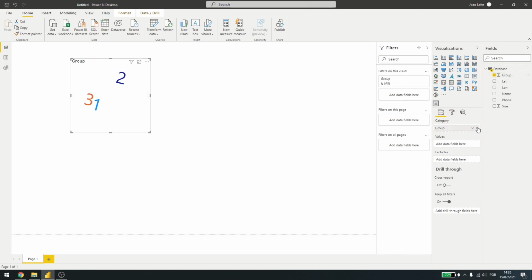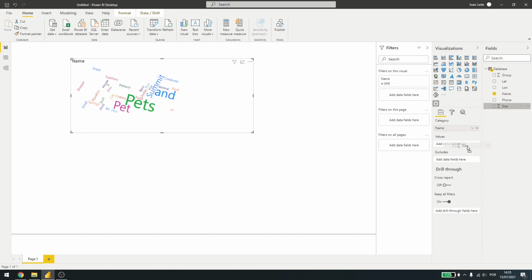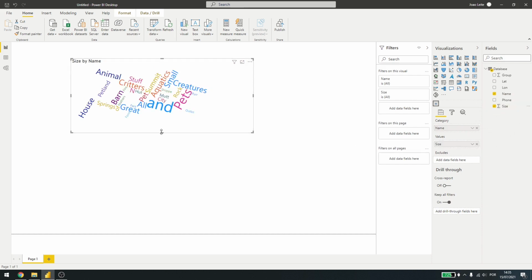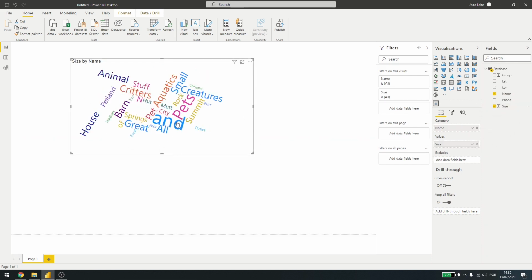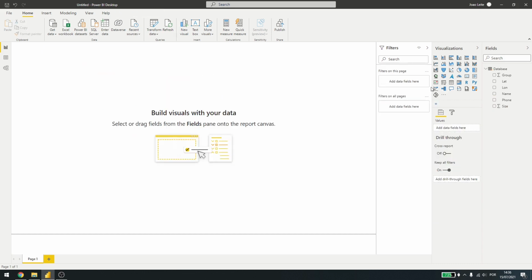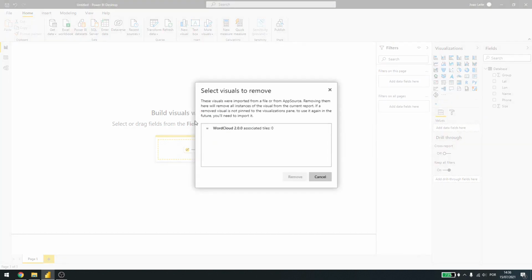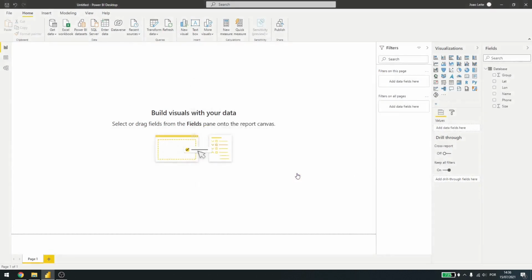So let me check. Put group here. Nope. Names. Okay. You can put names here and then let's use size for values. So you can see I have a custom visualization. If I want to remove this, I can click again the three dots and remove a visual. Here I can select what I want to remove and click remove.